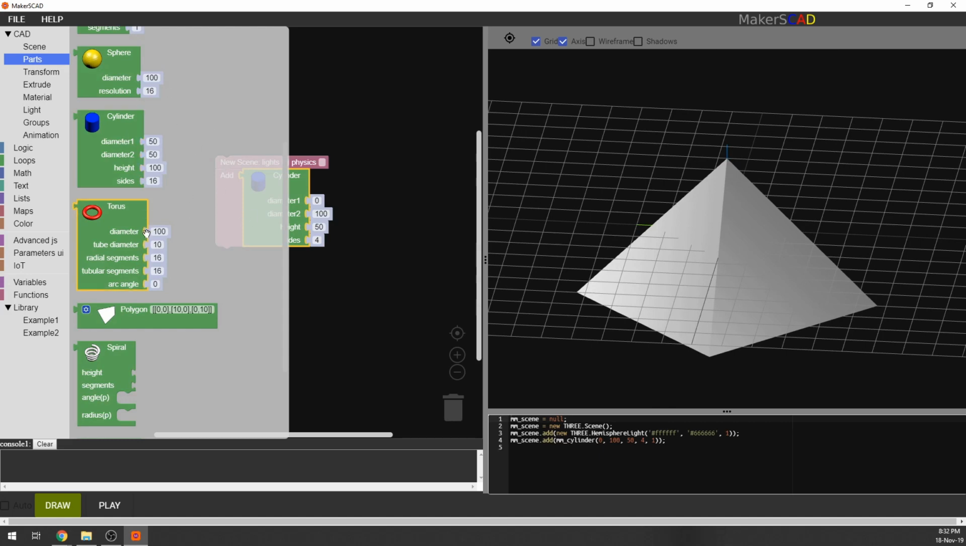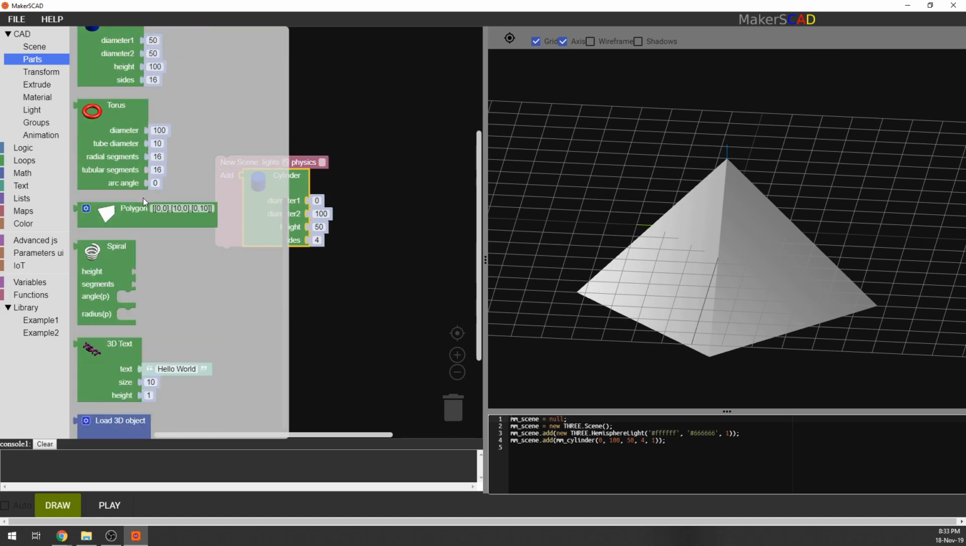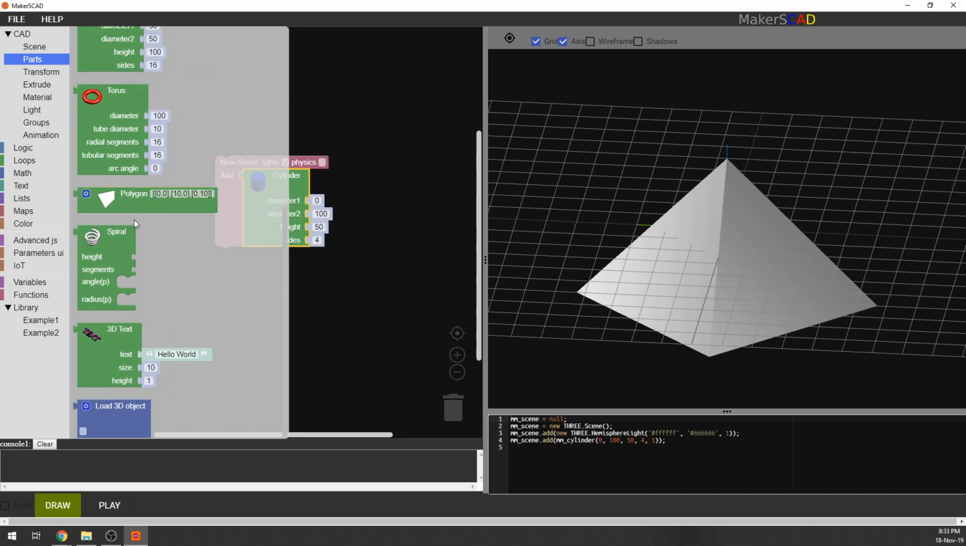Like I said, we have many parts here you can test. The polygon requires an extrusion. We'll go to it in a bit. The spiral is a little bit complex. We won't cover it today.